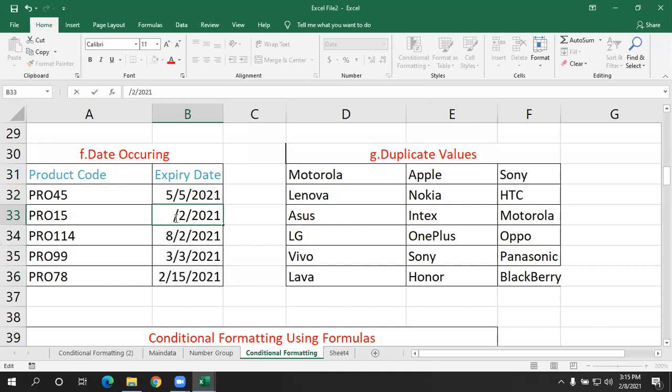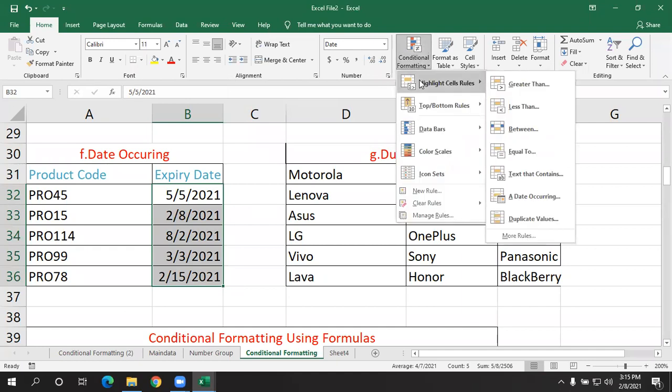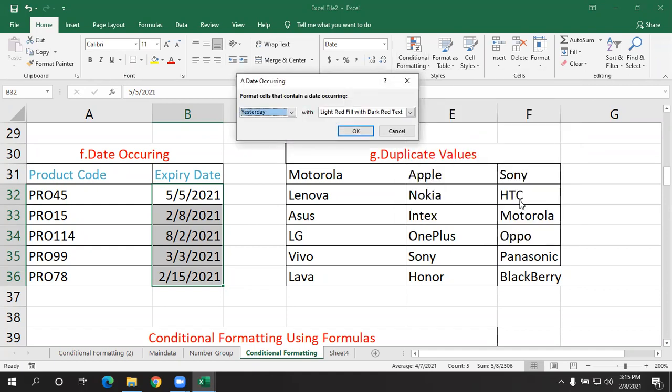So today's date is what? Today's date is 8th. I'll give 8. I'll select it, conditional formatting, highlight cell rules. Here you need to select date occurring. Let me give here today. See, it is highlighted. Again, choose a format, whichever format you want to give, then click on OK. If you want to check whether any product is expiring whose expiry date is next week, let's say next week, see, there is a product. Like this you can highlight it if you have date.